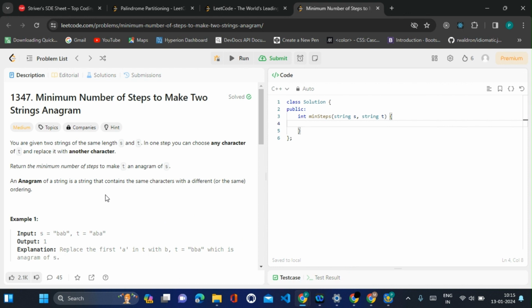Now we will read the question. You are given two strings, s and t, of the same length. In one step you can choose any character of t and replace it with another character. Okay. So we are given two strings s and t. In one step, we can choose any character of t and replace it with another character.